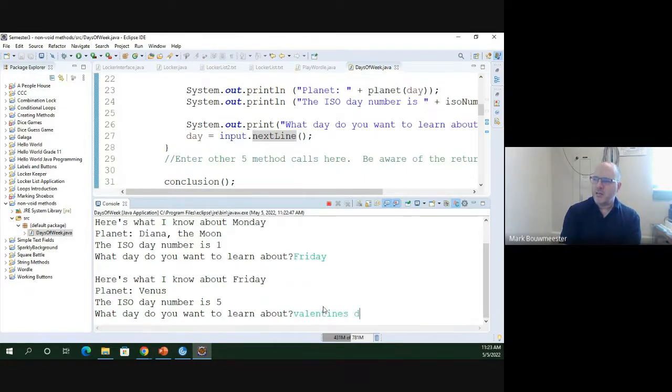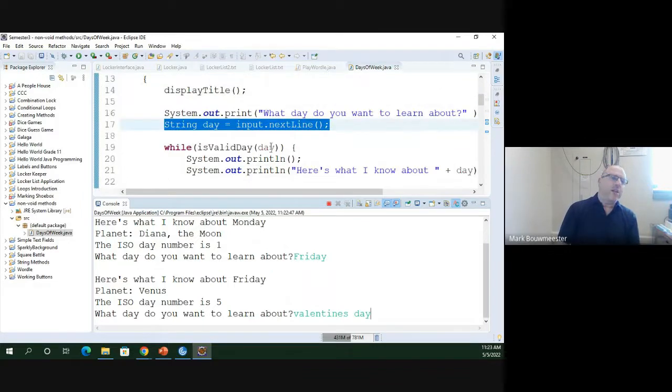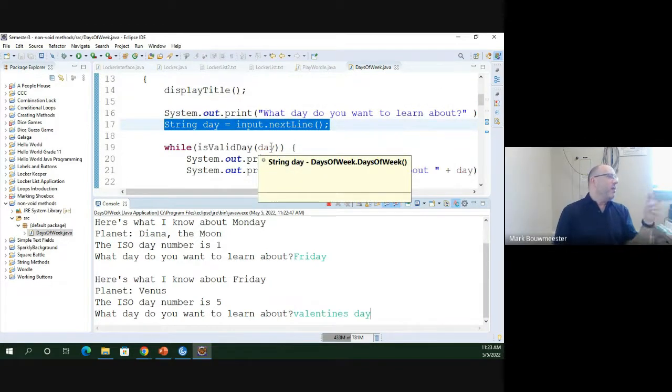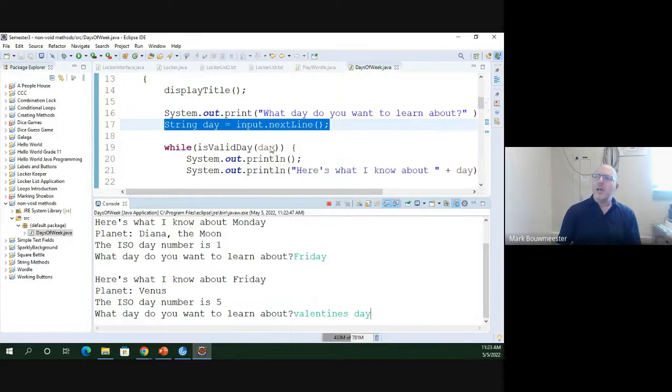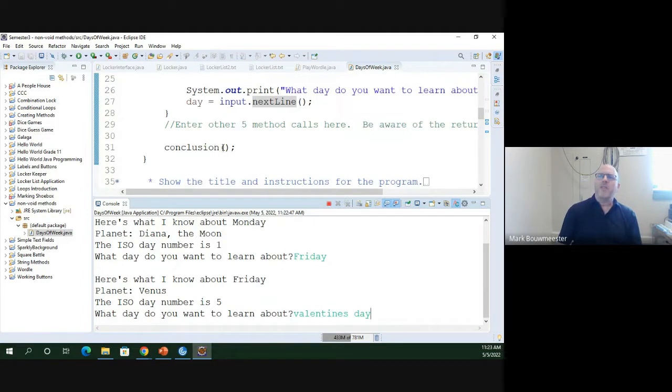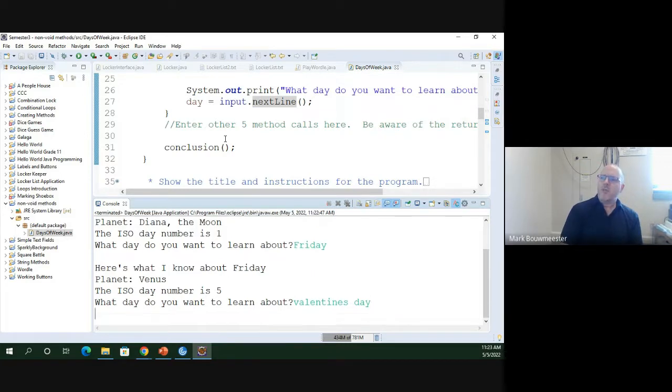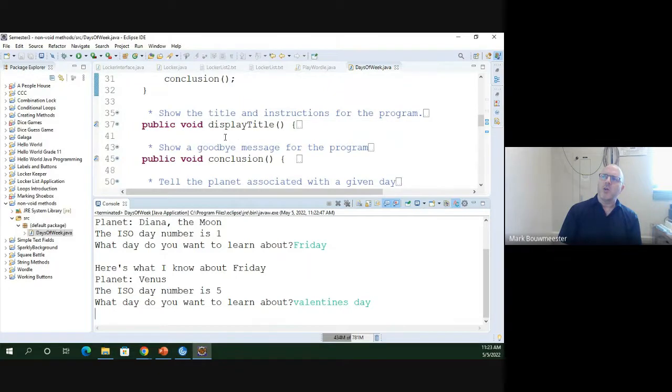Valentine's Day. That's a real day, but it's not a valid one for this program. So isValidDay should return false. That means the loop should stop. And I don't have anything in my conclusion yet, so it should just finish. So I mean, Valentine's Day and the program just kind of ended because there was no conclusion to display.